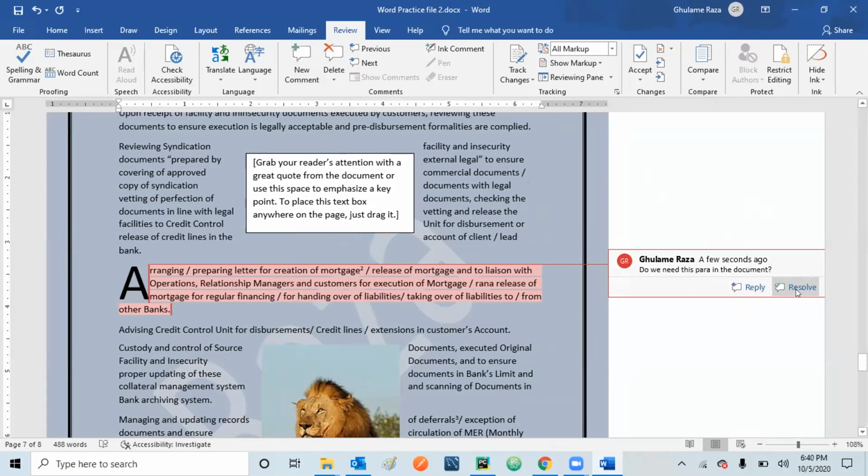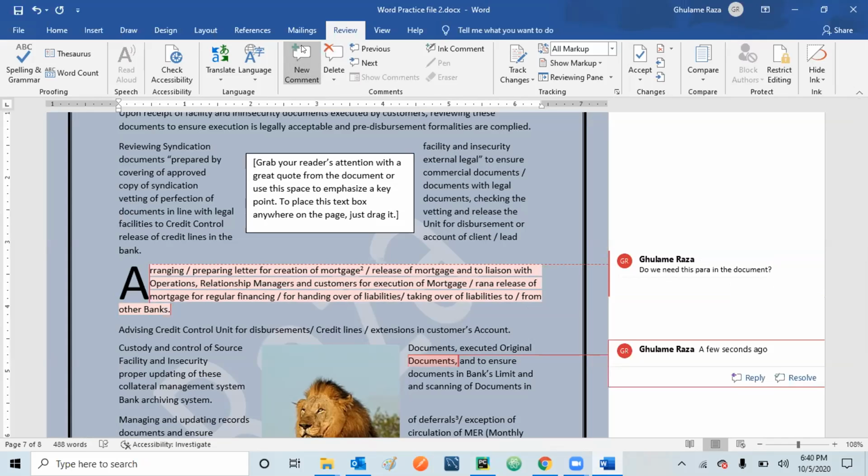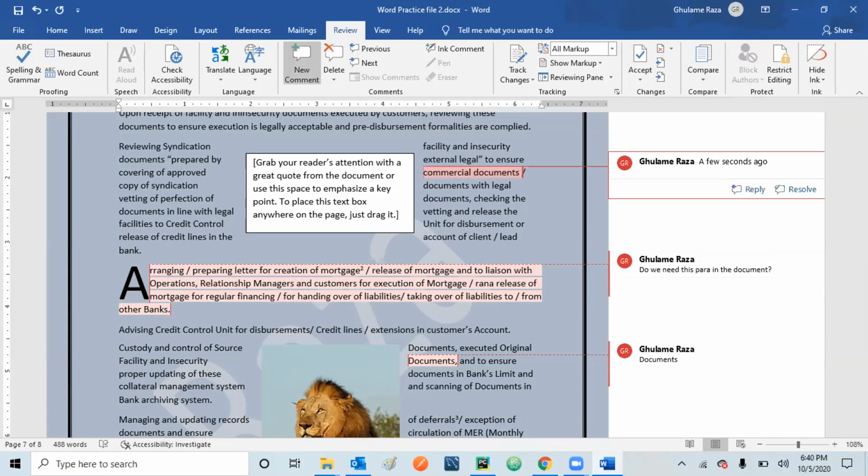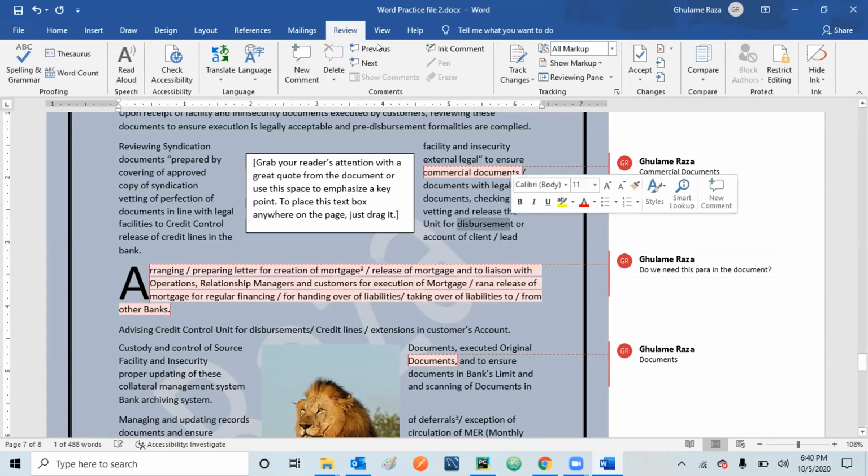So let me make some comments here so that you can get the idea of the purpose of the other buttons. Let me make a few more, commercial documents, new comments, and then let me make one more here, disbursement.